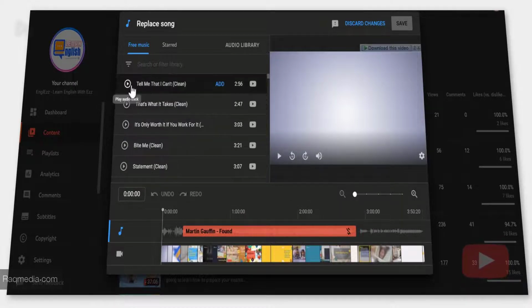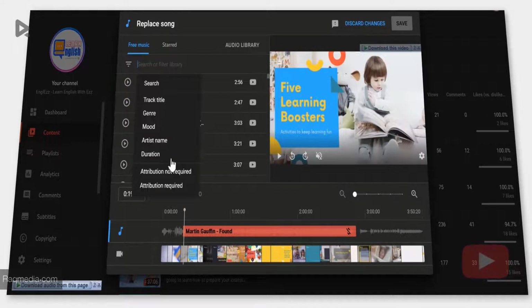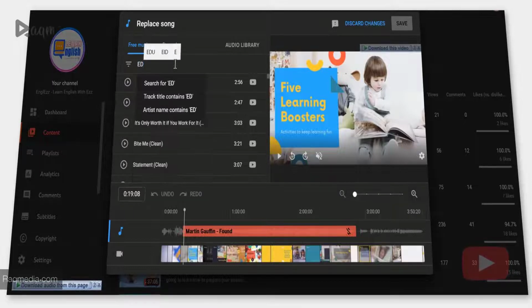Great. Next step, you need to select a song which goes with the same mood or the same rhythm. Here you have the option. If you have a special song that you want to use, you just search or type in the type of song you are searching for. So for example, let's have education.